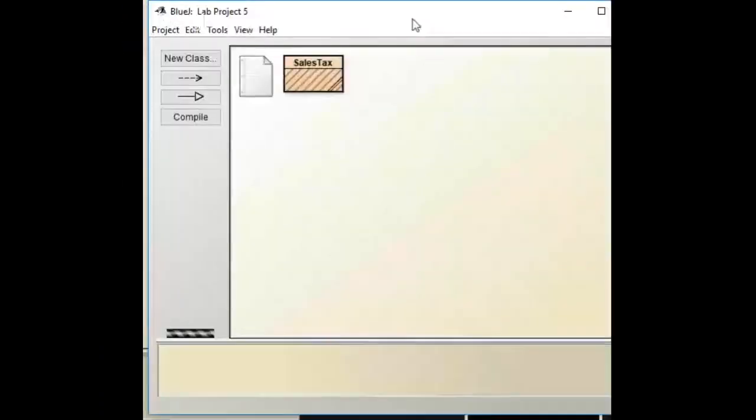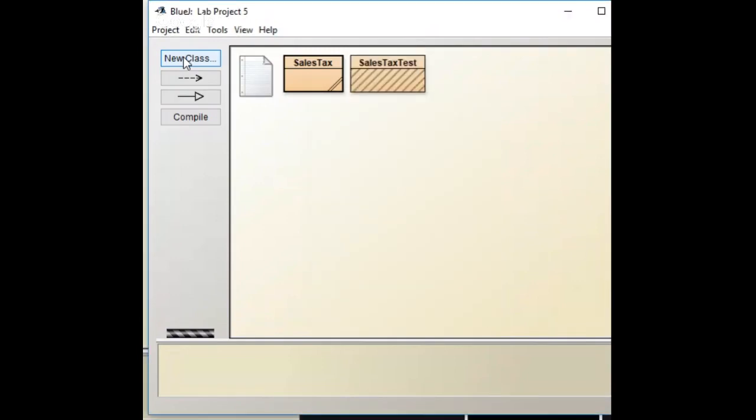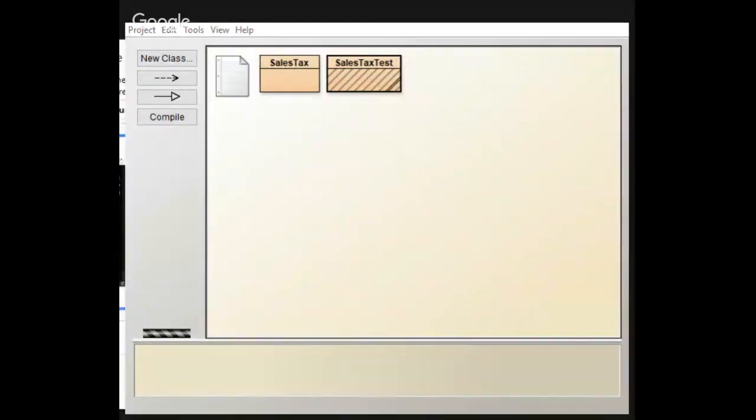Okay, as you can see here, no errors so far, so let's compile. It compiles, awesome. So now what we need to do is make a new class. We're going to call this SalesTaxTest. This way it's going to include the private implementation from the SalesTax class into this new one. So let's open our editor up. Okay, let's get rid of all this.